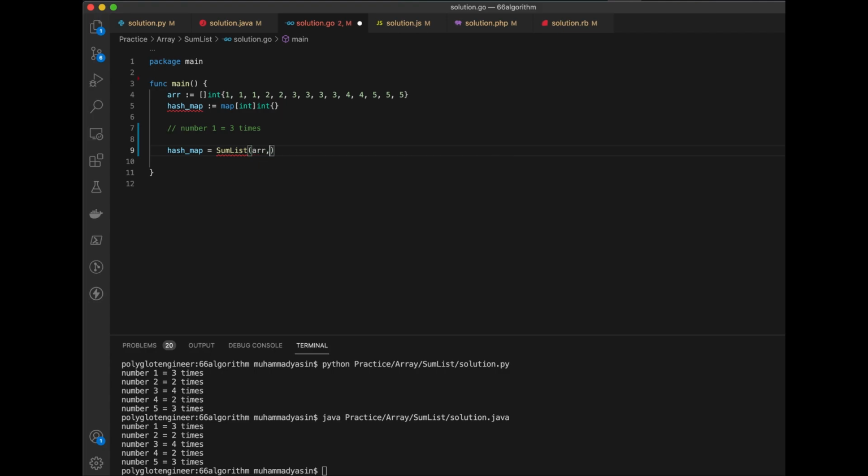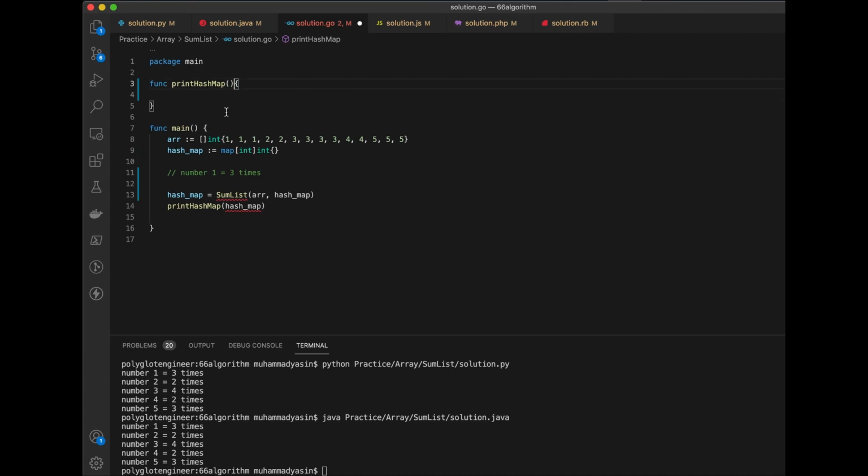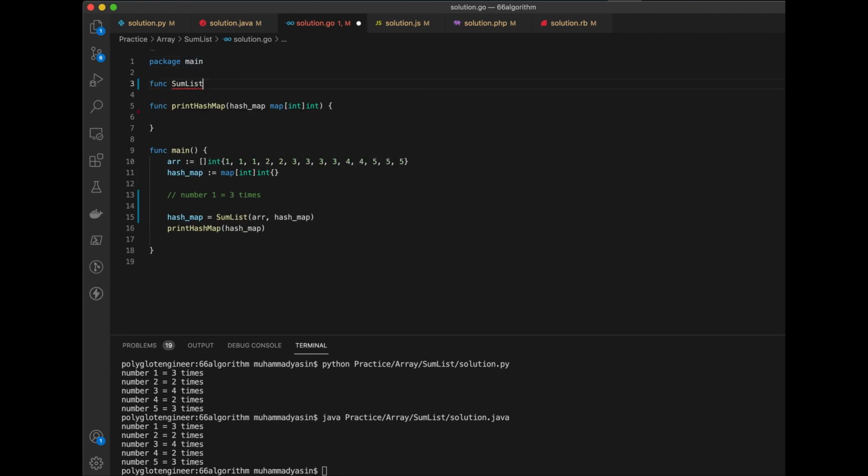I'm going to say array and hash map. Okay, and I'm going to maybe print hash map in here. It's hash map. Okay. For this, maybe you can function hash map without printing anything. This is just void, so you just have to print it but not return value in here. And you can say function sumList, maybe function sumList with the hash map in here and the array.